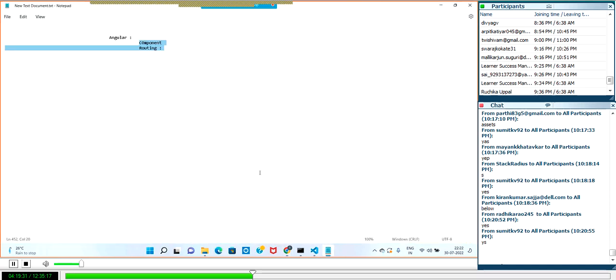Okay. See here, when I'm talking about Angular, today we learned two things. See here we have data binding. Data binding we have, and also we have something called a pipe. Also we have services.